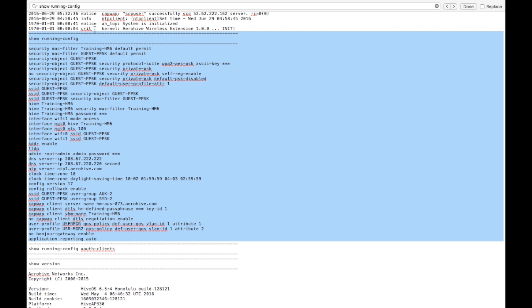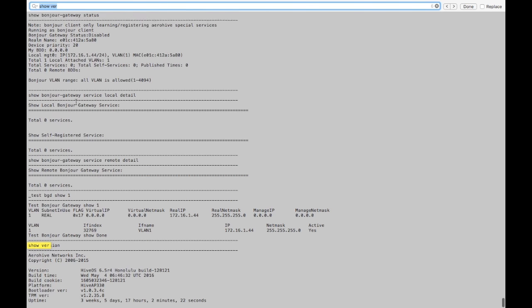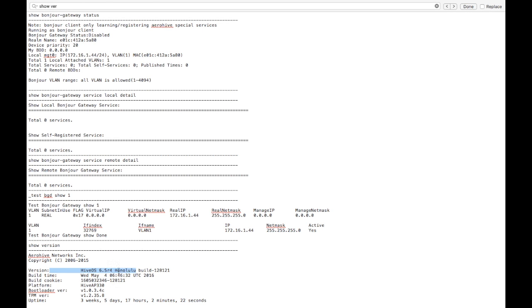The next interesting thing you can find is the software version of the access point. To find that, you can type show version. Yeah, we already found it. This is the version, HiveOS 6.5R4. And this section also shows the device uptime. Uptime is 3 weeks, 5 days and 17 hours.